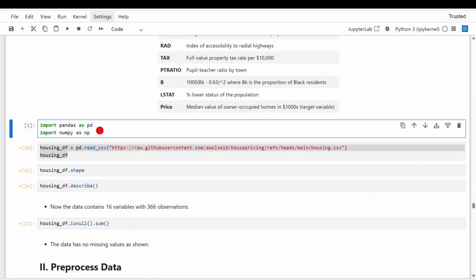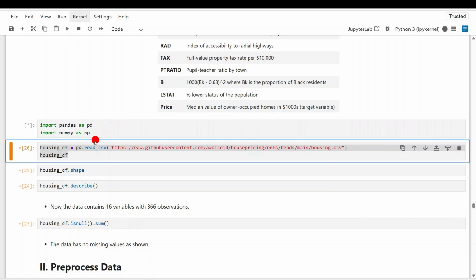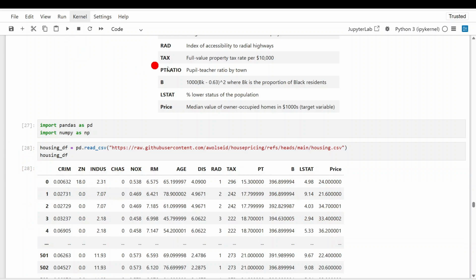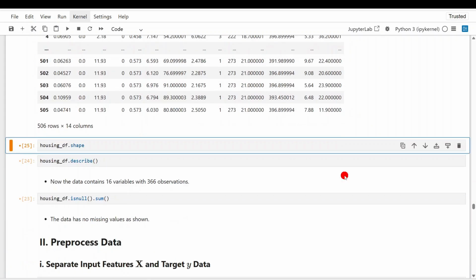So let's import the pandas and numpy libraries of Python. And now importing pandas and numpy is done. Now let's load the data that we are going to use. So this is our data for illustrating this machine learning workflow for developing a machine learning regression model. So price is our target variable or dependent variable to be modeled.